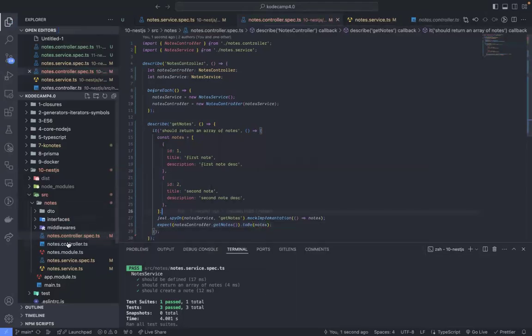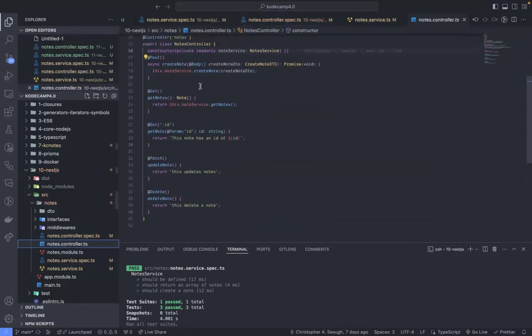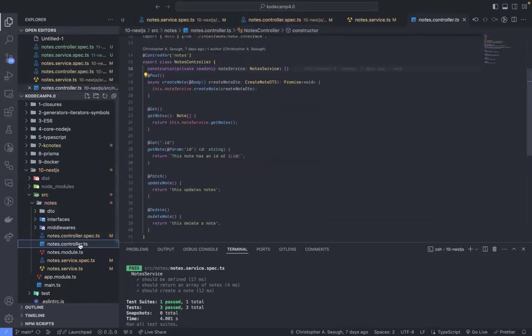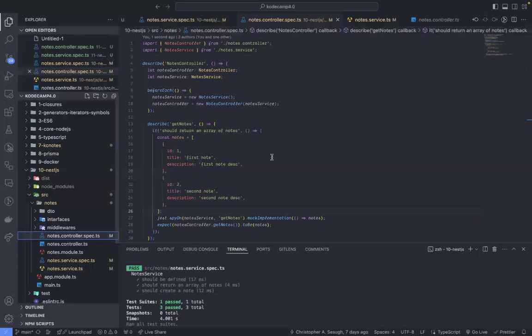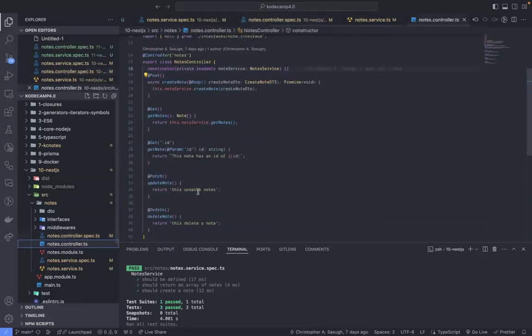Now, if you check the nodes controller here, get nodes is basically returning the array of nodes from the service. So when you come over to the test, you want to make sure it's returning the array of nodes. You call this, you expect it to be this node. Basically, we are just spying on it, and then we'll make sure that it's returning this node.